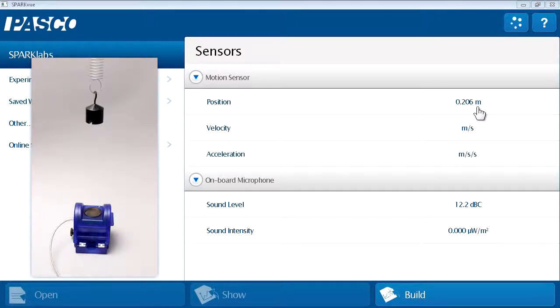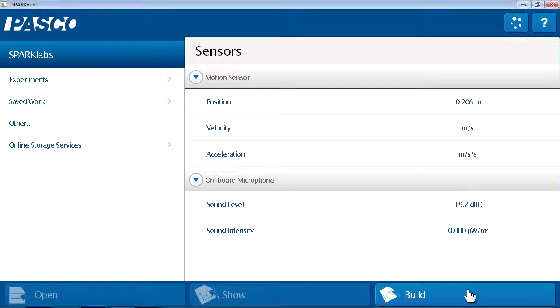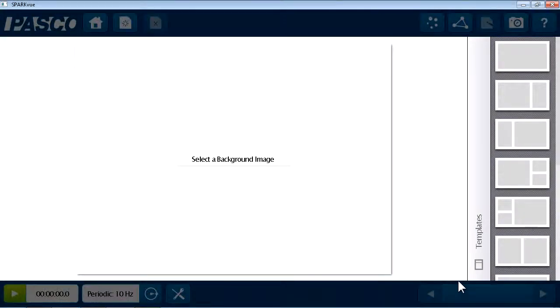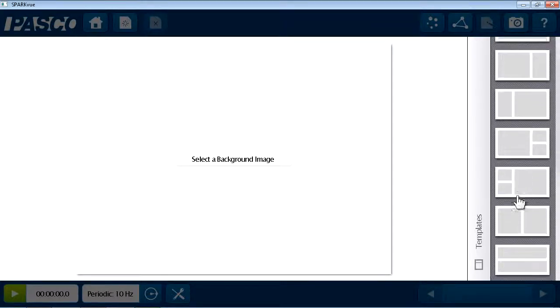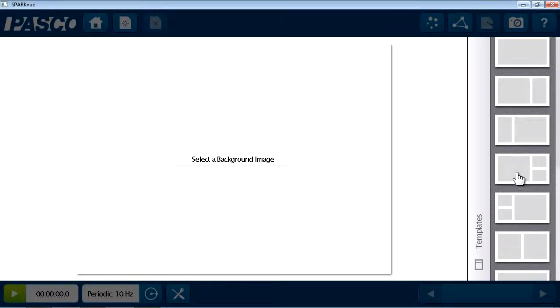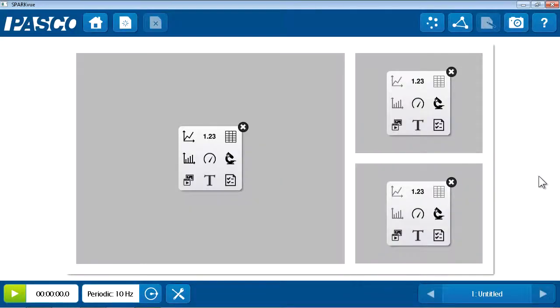In this investigation, I'd like to look at the motion of the mass as it oscillates back and forth on the spring above the motion sensor. So I'll choose the build path. SPARKvue allows me to design my first page of the Spark Lab using any of the templates along the right side. In this case, I'm going to choose the template that has a medium object on the left and two smaller objects to the right. And when I press that template, SPARKvue builds that page for me, leaving a placeholder in each of these locations.